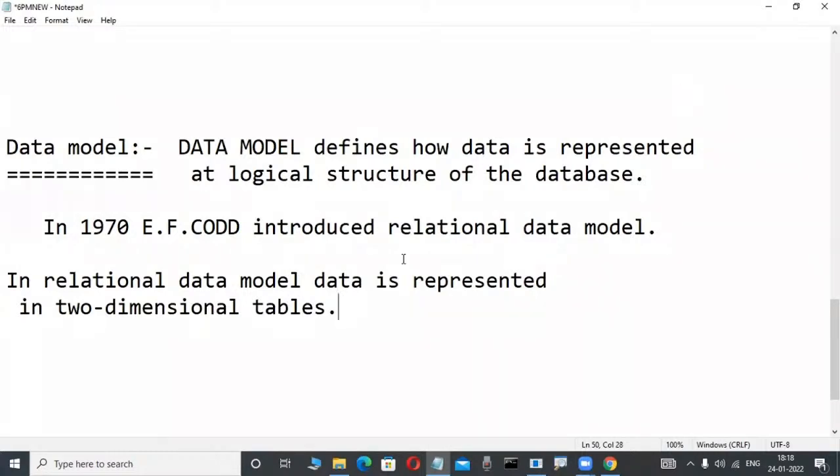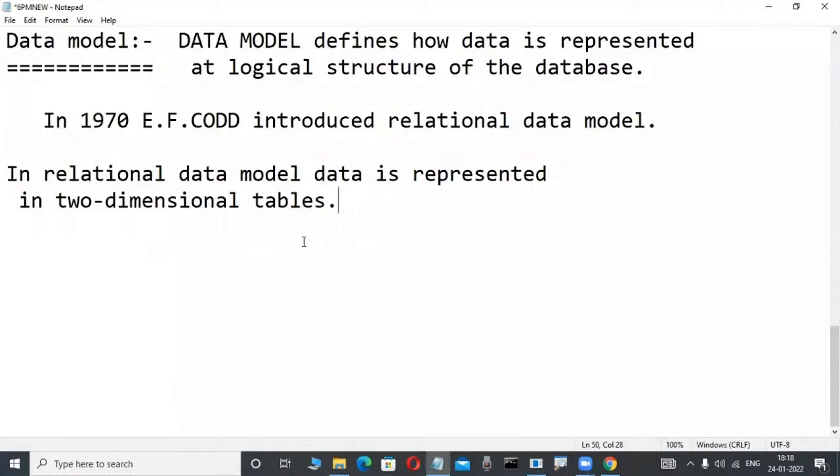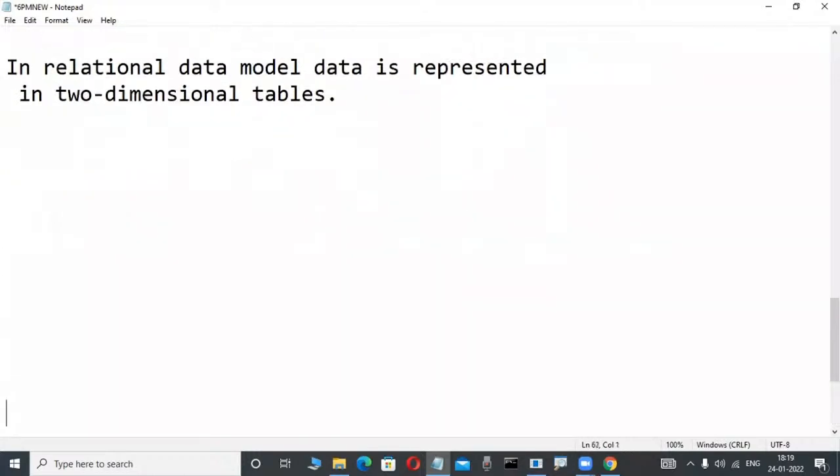Why the relational data model? The relational data model products we are operating, and the SQL language we are using. The history, the big history, we are learning next only. Whenever our course is starting, this is a big concept.